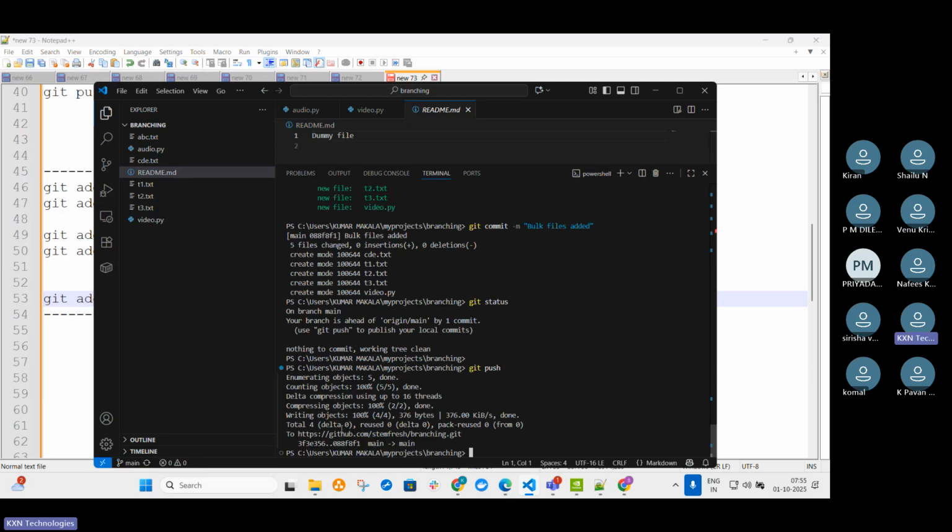pushed to GitHub. See, if you just go through this, enumerating, counting the objects, meaning it is collecting the data and compressing the data, compressing the objects. Now writing objects. Let's say there are 4 to 5 files that we added, right? It is pushing one after other, and once it is done with everything, it is pushing to GitHub with commit ID.